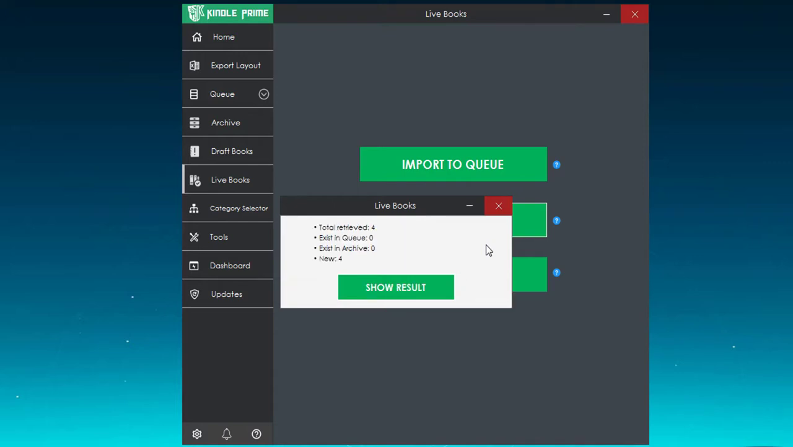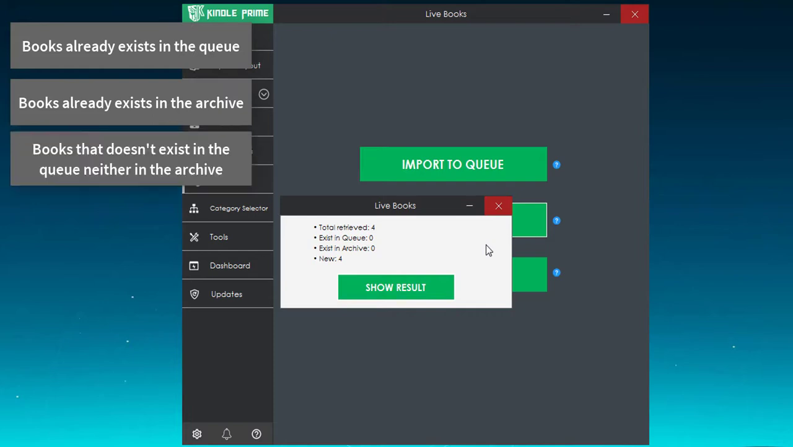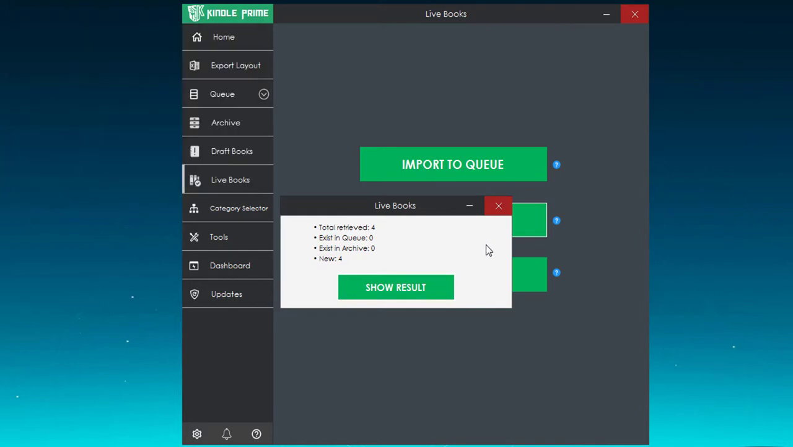The result could contain the books that already exist in the queue, the books that already exist in the archive, or the new books, the ones that don't exist in the queue nor in the archive. The main advantage for books that already exist in the queue or the archive is that you can export them with their original data, so the exported Excel file will be already filled. For the new books, you can export them too, but you will have to fill other fields if needed.